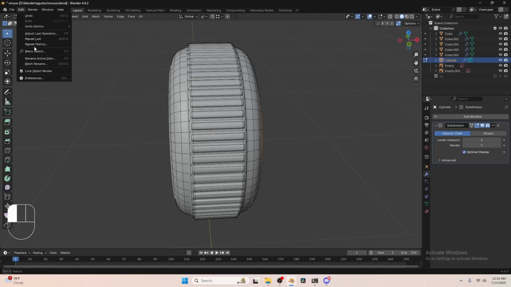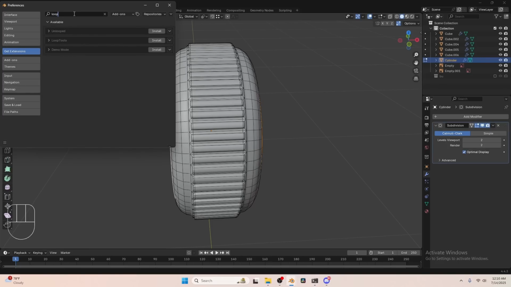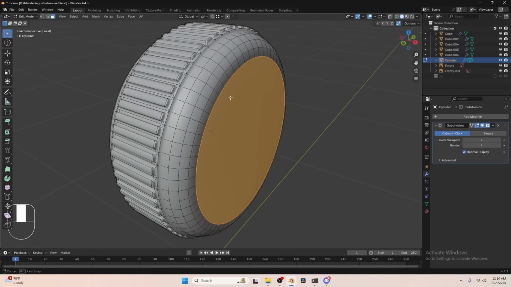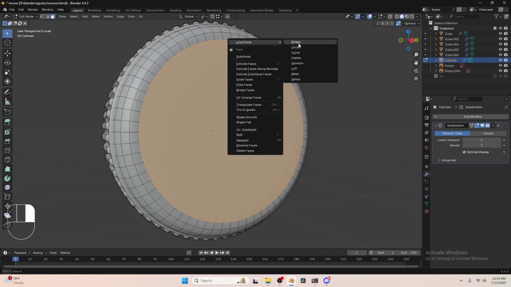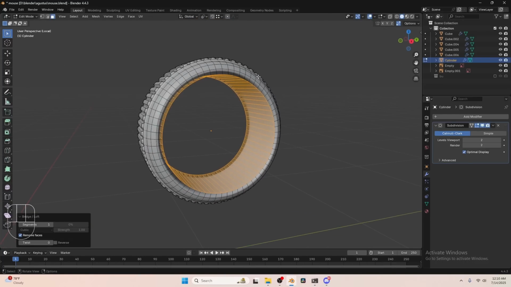We can go to the edit, preference, get extension. Just find loop tools. We need to install these loop tools. Okay. After you install it, save your preference, close this window, then you can right click loop tools, bridge. We will have this result.